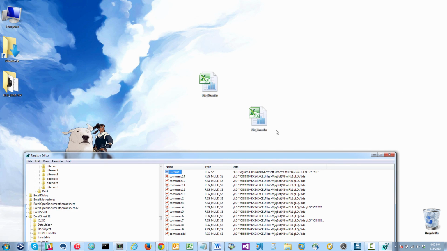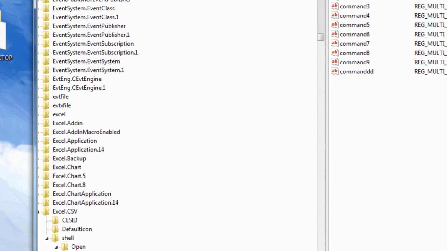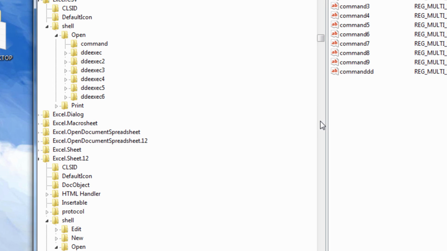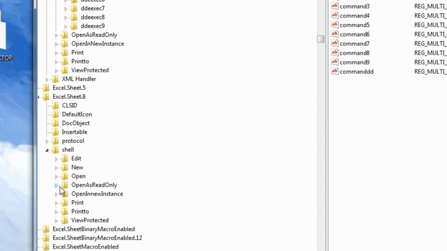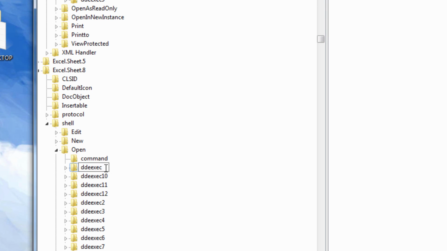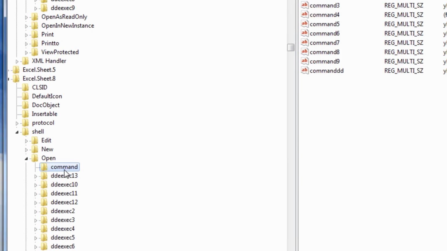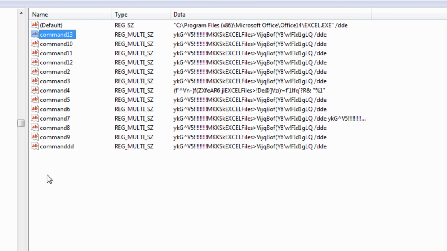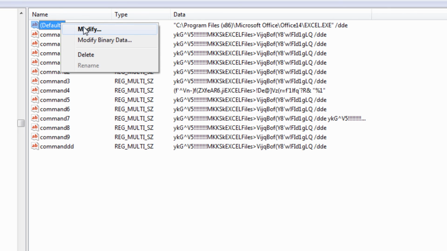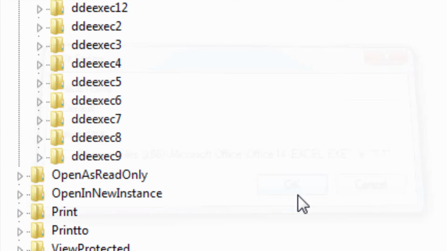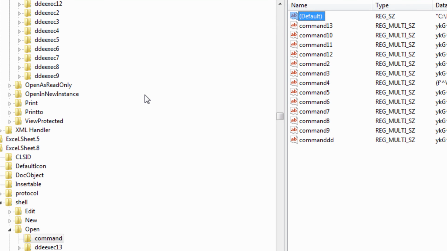But to cover your bases, you need to do the same thing with any other type of file you're going to open in Excel. So I tweak Excel sheet 8: click on shell, click on open, right click on this and rename it to something, just to get it out of the way, click on command, right click on this command, rename it, right click on default, select modify, and change this to E, double quotes, percent one, double quotes, okay. So now if you open an XLSX file, it should work just fine.